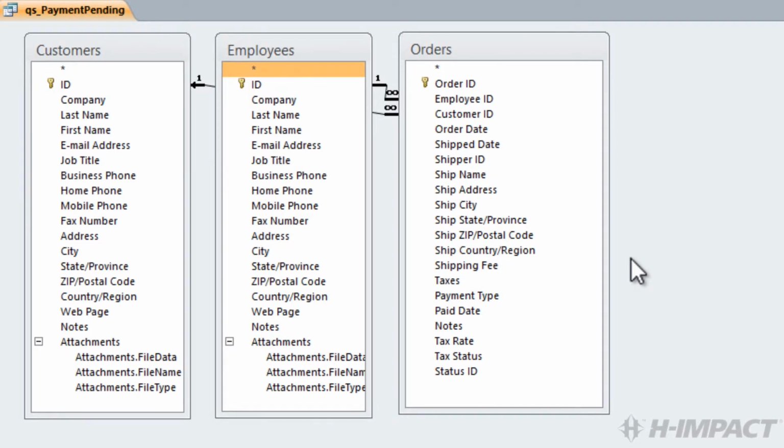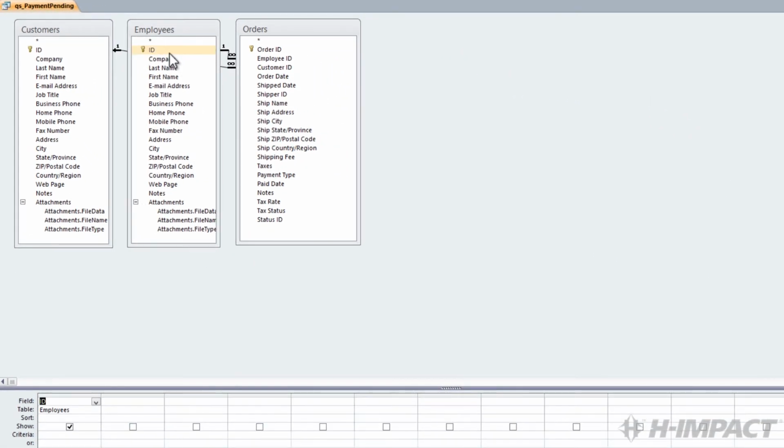Now that we have the tables displayed in our query design window, we need to add the fields to our query. Starting with the Employees table, double-click ID, Company, first name, and last name. From the Orders table, double-click Order Date and Paid Date. And finally, from the Customers table, double-click First Name and Last Name.